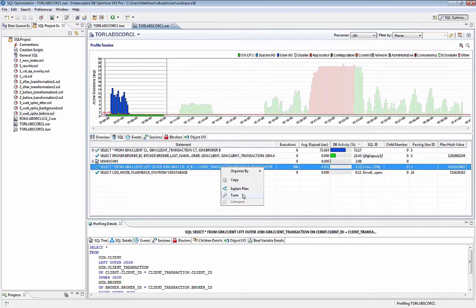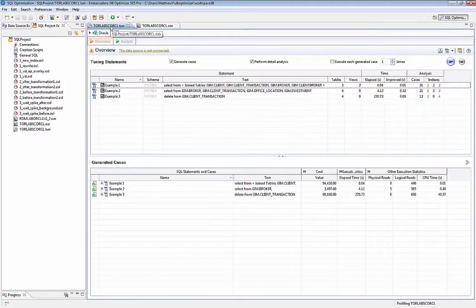In the interest of time, I have already prepared a tuning editor containing the example queries. So let's go take a look at the query and determine how well it is performing.